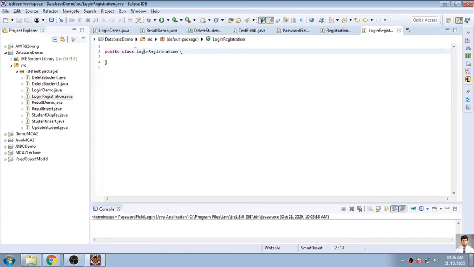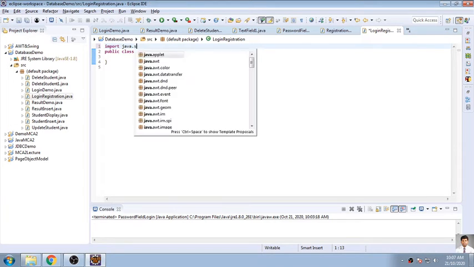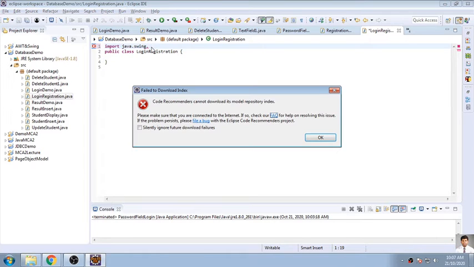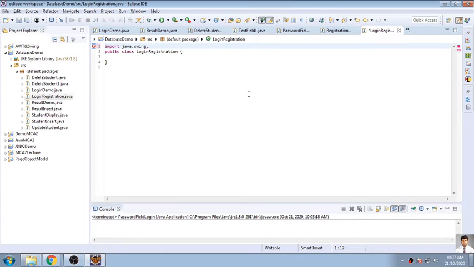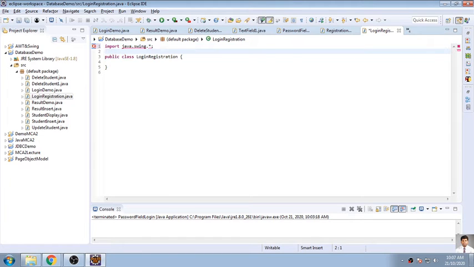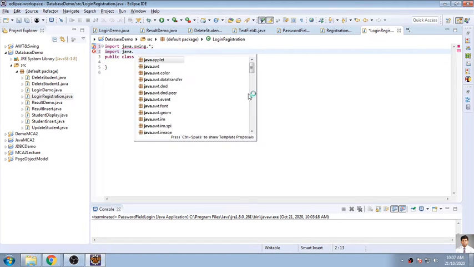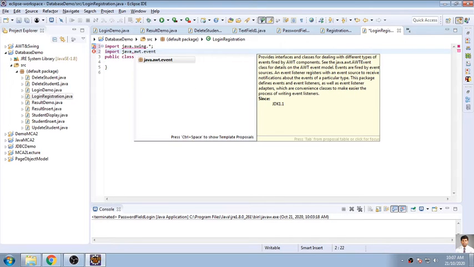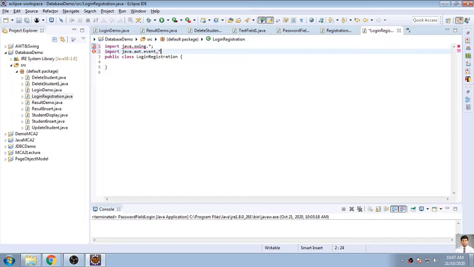Now into this, what I want is Swing components. So import javax.swing.*. First time it will create an error. And as I want some event handling, I will be importing java.awt.event.*.